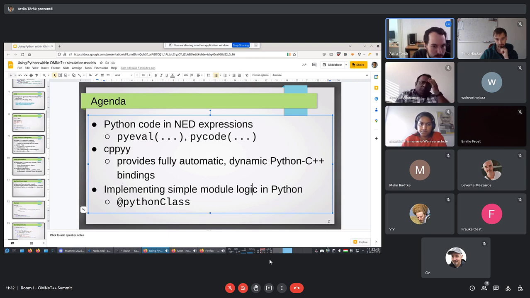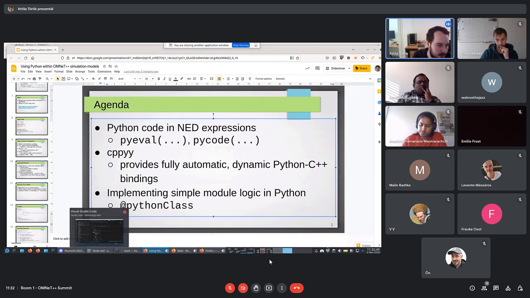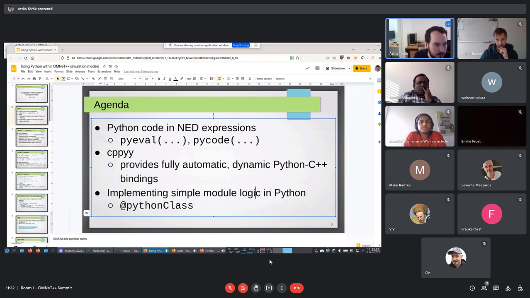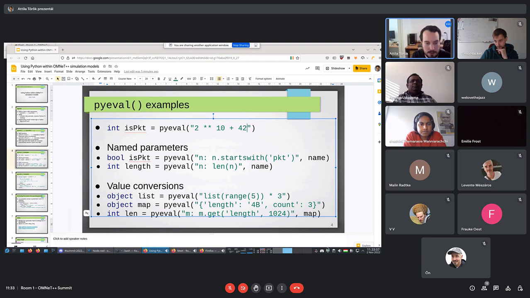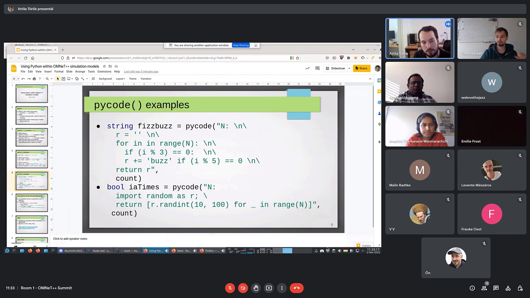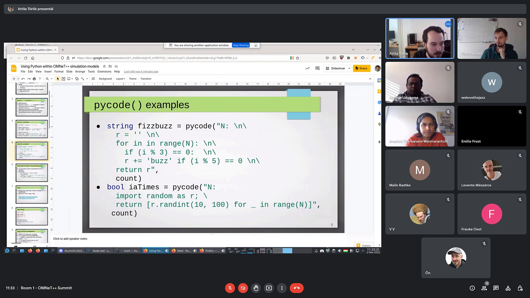So just some examples for the first topic about the new NED functions. Both of them take a string as a first argument, and PyEval simply evaluates the Python expression and returns the value of the Python expression. And PyCode can be used to run a bigger block of code with control structures and variable definitions and so forth. Both of them can take additional named arguments with a syntax that is similar to the lambda syntax in Python.